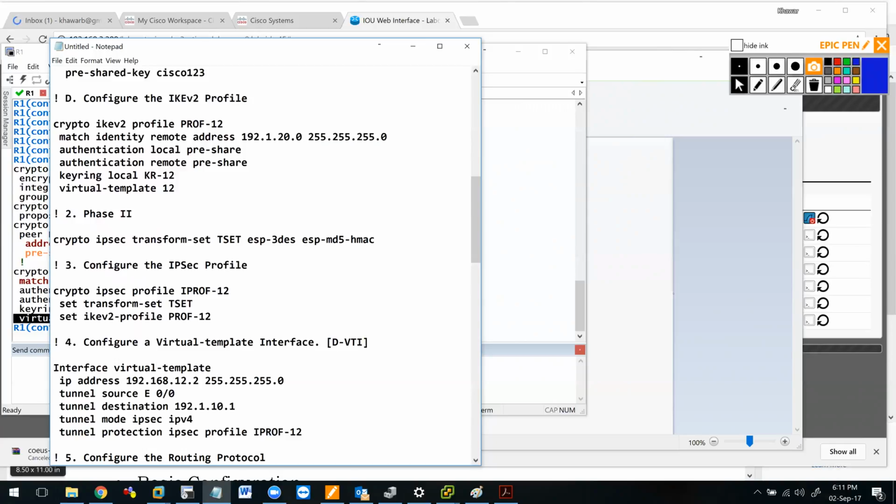Now, if you take a look over here, I am calling virtual template 12. So I should call it type tunnel. It's a tunnel interface. IP address. Now, this is the thing. In a virtual template interface, I cannot assign an IP address. I would ideally put it as 12.1, 255.255.255.0.